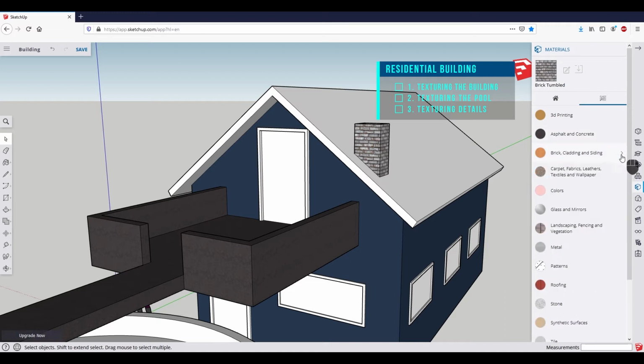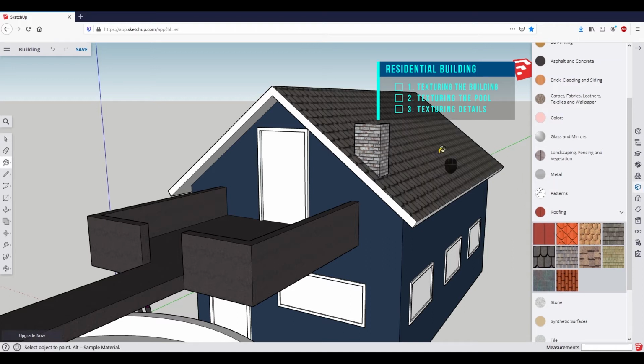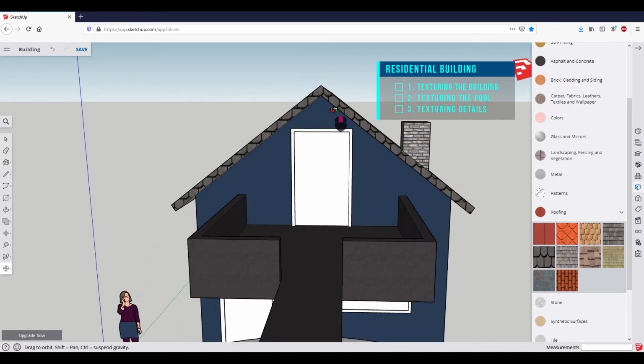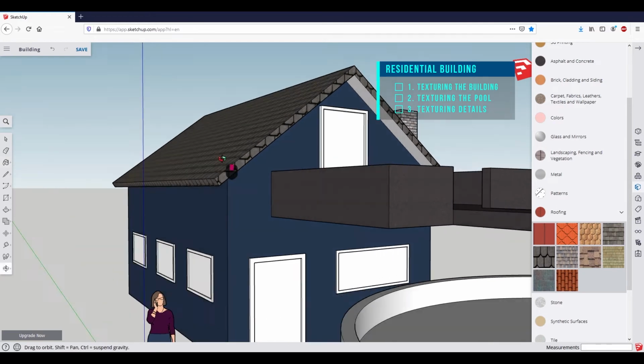Under Roofing, we select the texture for the roof and fill in all surfaces of the roof. We will leave the lower roof surfaces unfilled because the roof tiles are only placed on the upper side.